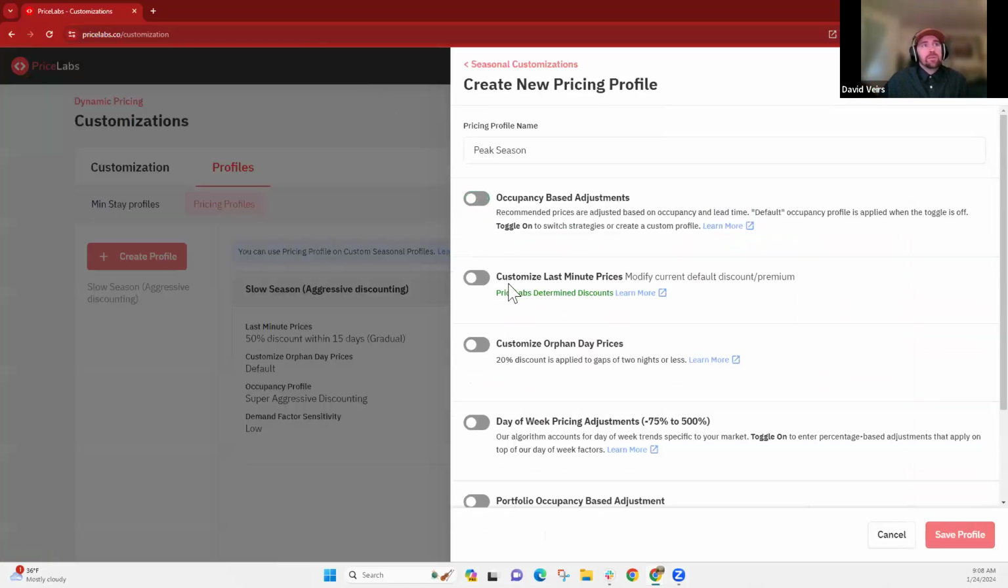You've also got the ability to say, hey, I want to have my last minute prices be different. And again, we've got the PriceLabs determined discounts if you're on the hyperlocal pulse algorithm, or you might have set your own up. If you are unfamiliar with any of these customizations, you can always click on this learn more option. It'll pull up the help article that explains them.